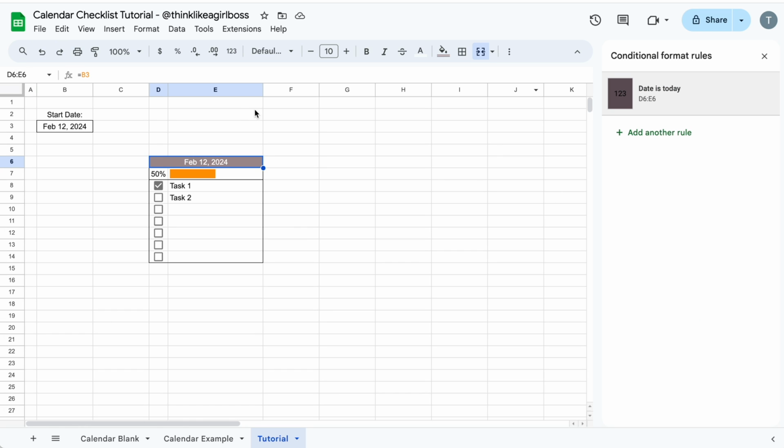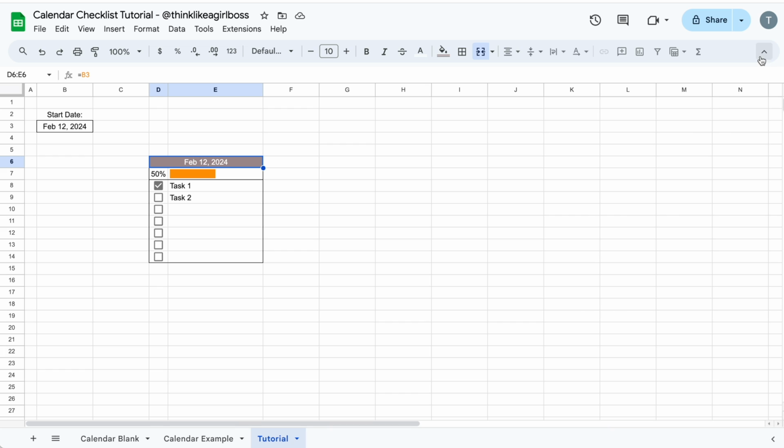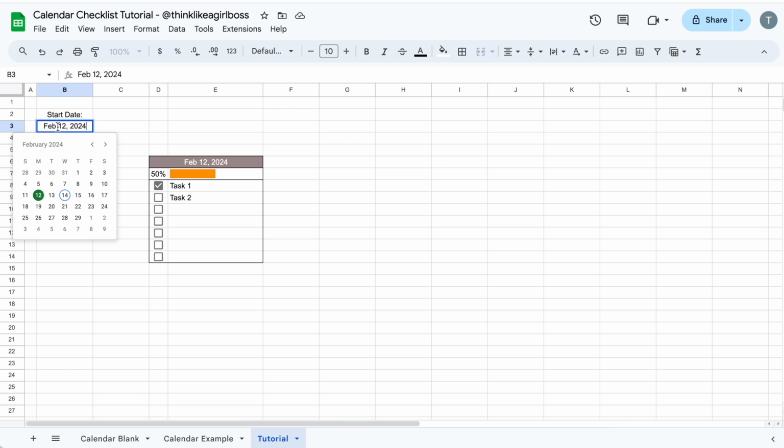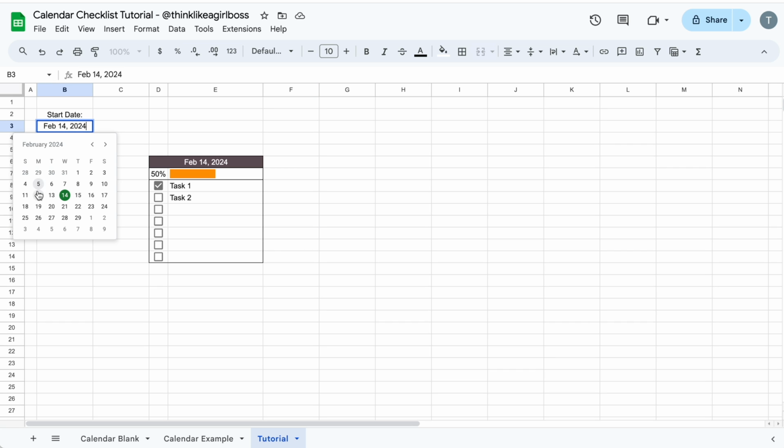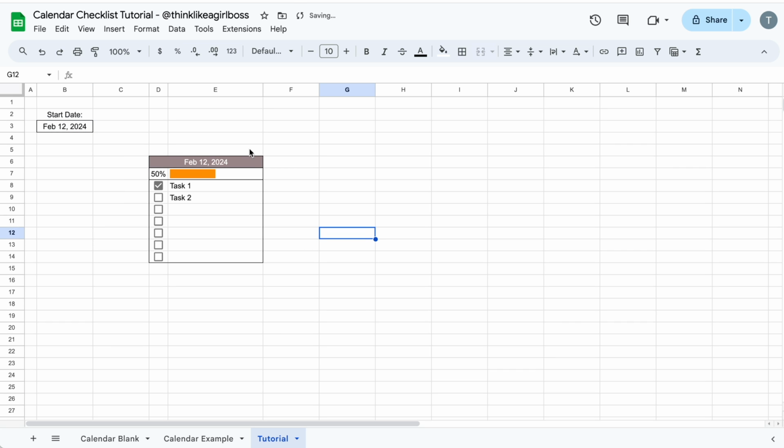Now to make sure that works, and you can close the sidebar if you like, I'm going to double click on the start date and I'm going to select today's date. So make sure you select the current day for whenever you're following along with the tutorial. For me, it's February 14, 2024. And that becomes this darker purple that I chose. And if I choose a different day, then it goes back to the original formatting that I chose. And finally, I'm going to select that date again, and I'm just going to make it bolder. So I'm going to click on this bold button right here.